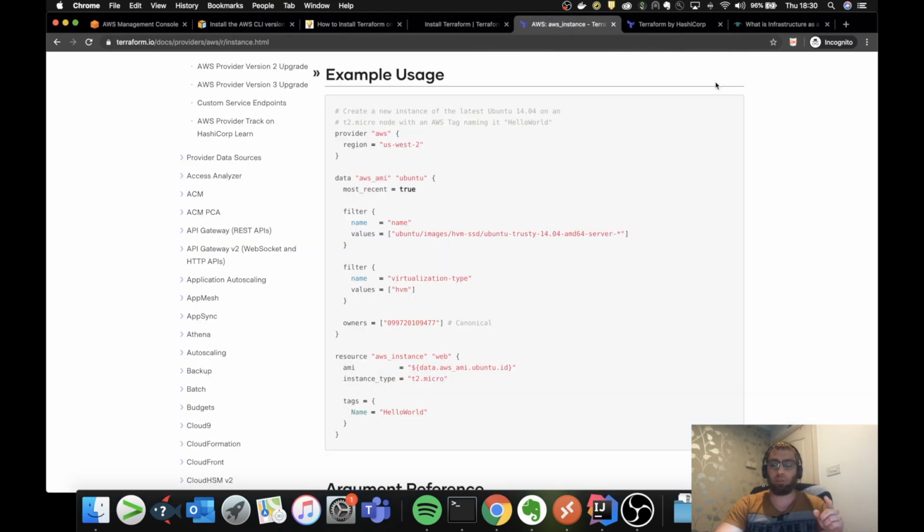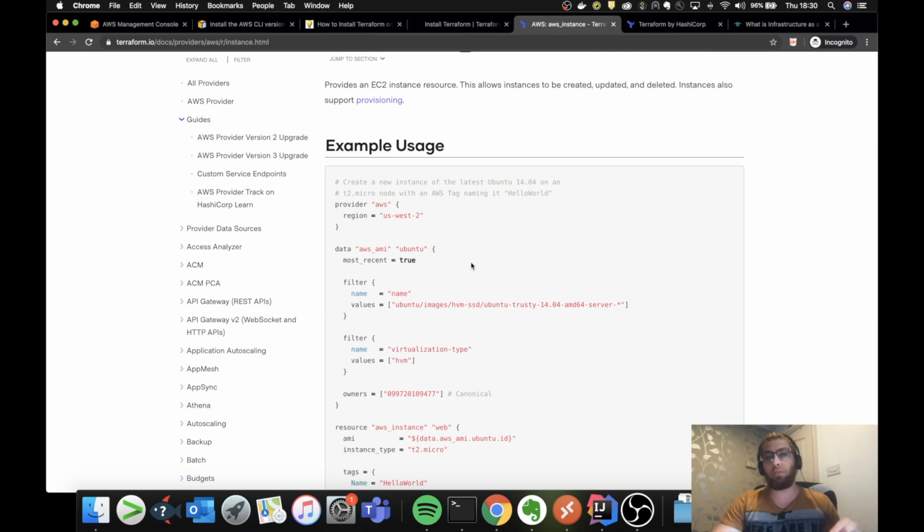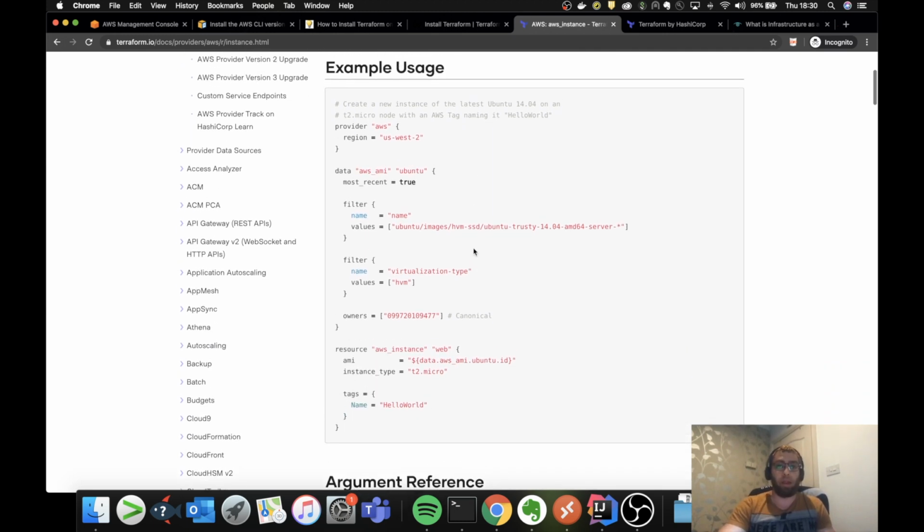Basically, let's dive into Terraform. Today what we are going to do is generate an EC2 instance, an EC2 server, in our Amazon account with just a little piece of code.